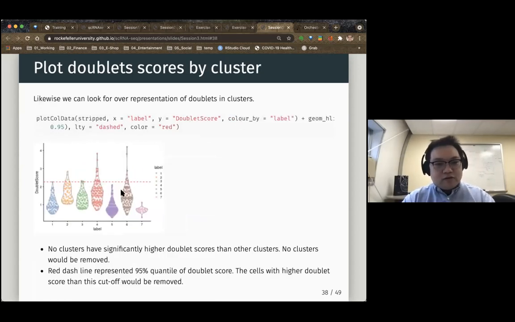We can also evaluate in a violin plot. We can see the same trend: no single cluster has a higher doublet score than other clusters.